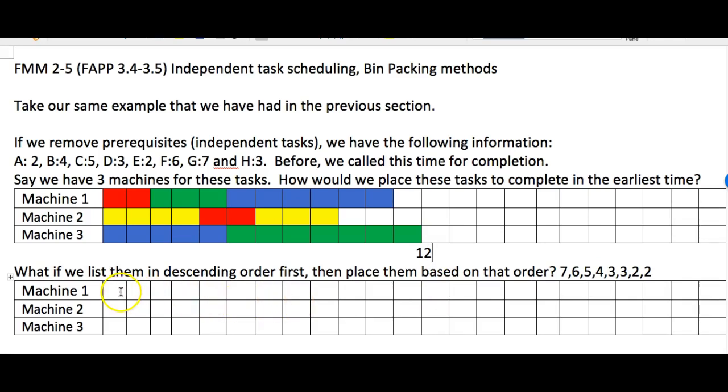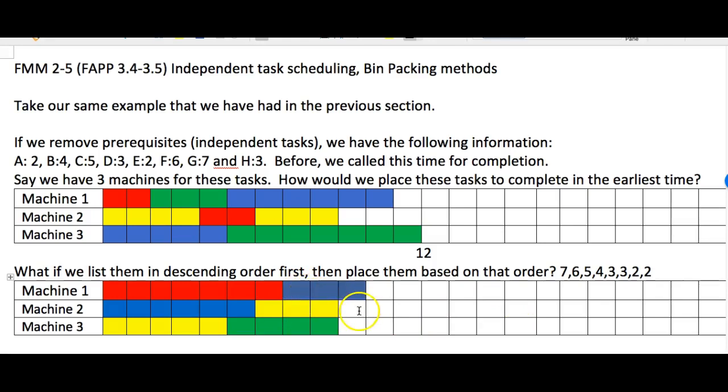So if I do machine 1, I'm going to schedule the 7. And so there we go. And then the 6 on machine 2, and then the 5 on machine 3. Going on, then I'm going to schedule not here, but down here, because that's the first one available. So then I do the 4 would be after that. Then the 3 would be after that. And then another 3, and then my 2 2s. Those just go here and here.